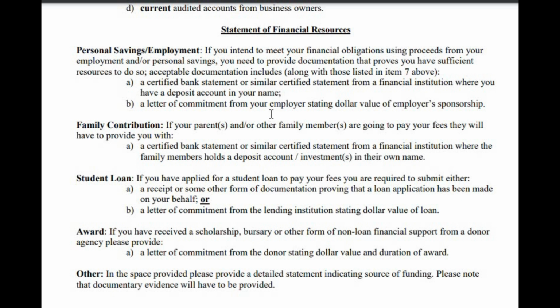A letter of commitment from your employer stating the dollar value of the employer's sponsorship. So if somebody is sponsoring you, or if it's from your own account, you need that bank account statement to say this is what I have and this is what I'm going to pay, or this is how I'm going to pay it if you're paying for yourself.